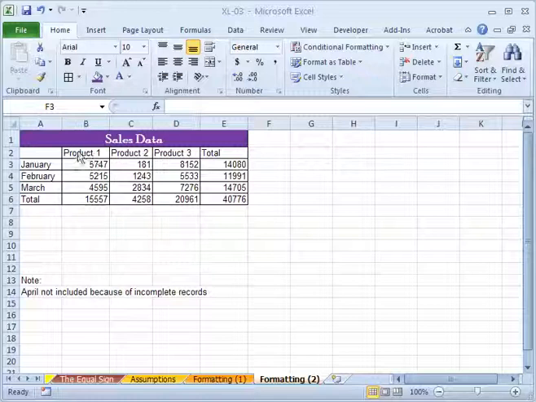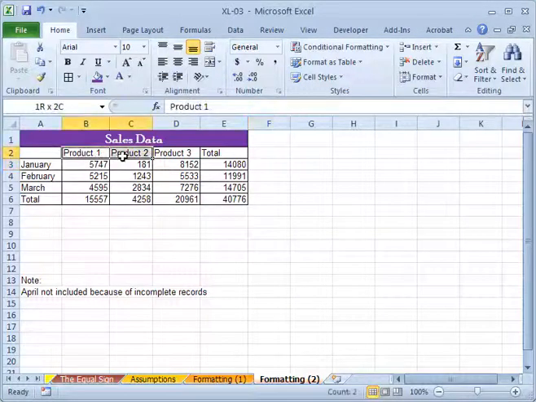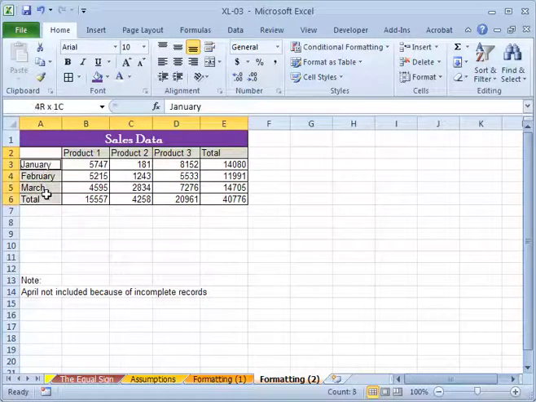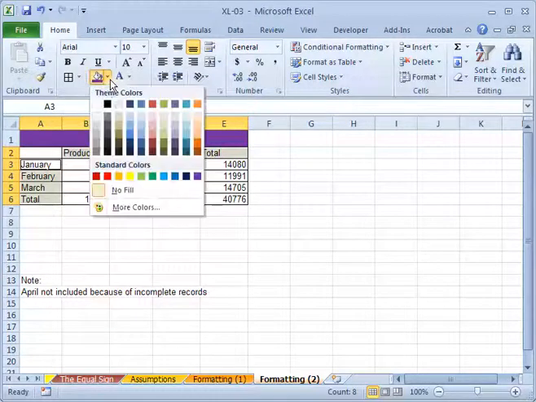Next, we want to separate the titles for each column and row from the actual data. So let's select this part, and while holding down Control, select this one too. Then you can see these parts are selected together. And let's change the color of that part to yellow.